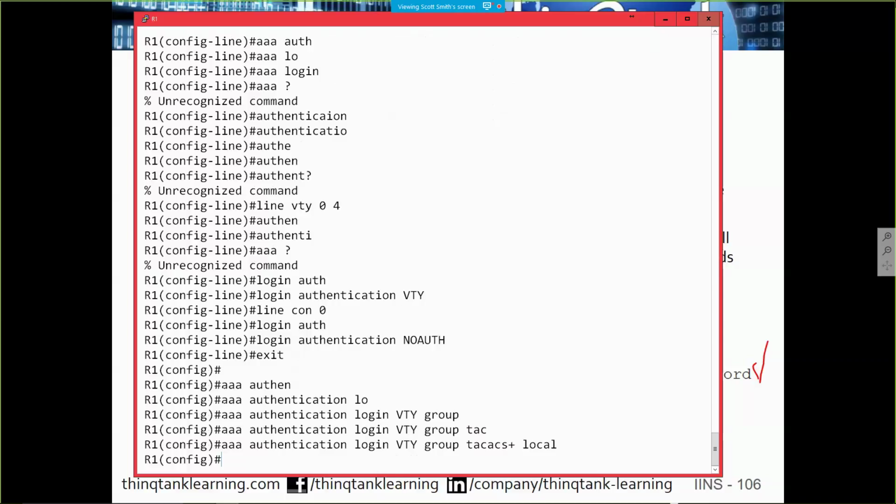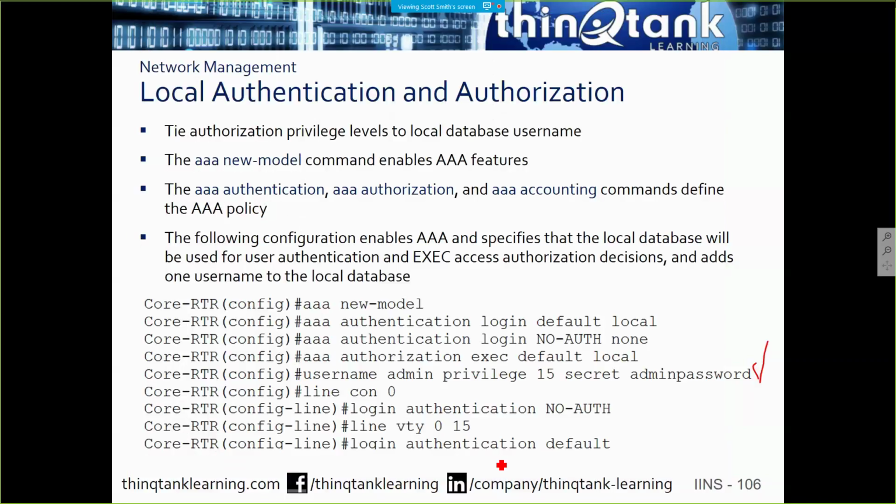So these are called method lists, and they allow us to specify different methods for authenticating, right? Here they simply change the default method list to say I'm going to use the local username database for authentication and authorization, or authentication, excuse me. And then on this one, no-auth is the name of this method list, and we're saying that the authentication method in this case is none.